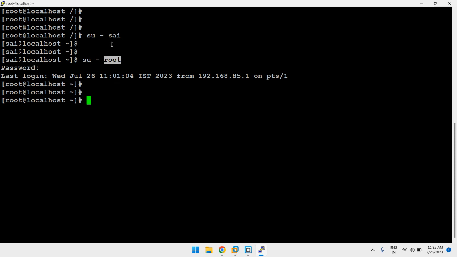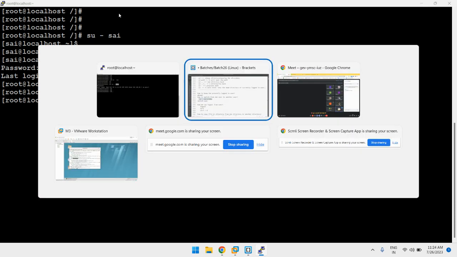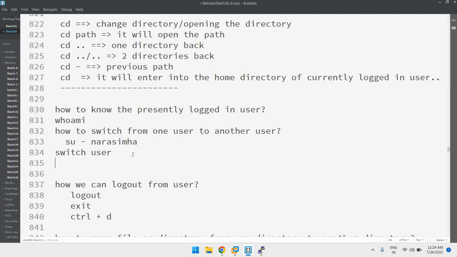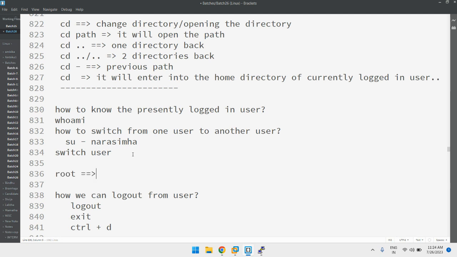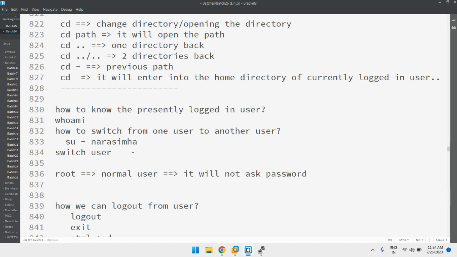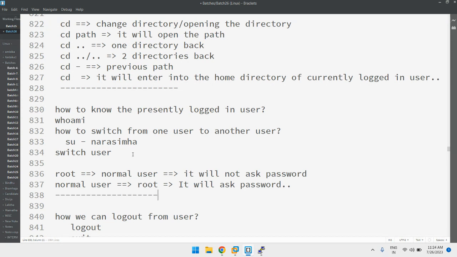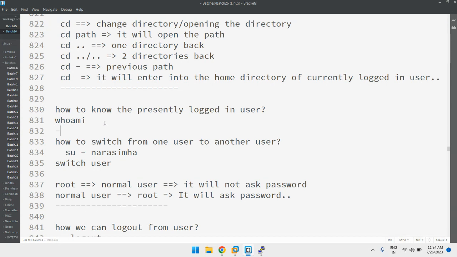Got it? So normal user to root to normal user, it will not ask for password. Root to normal user, it will not ask for password. But normal user to root, it will ask for password. Okay, just keep it in mind. Okay, cool. So this is one thing, and this is one thing.